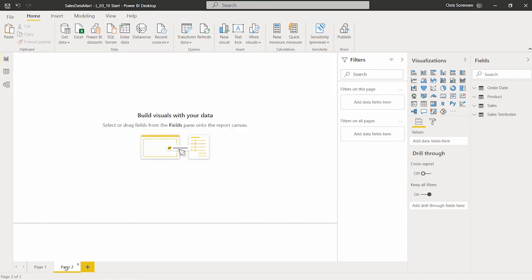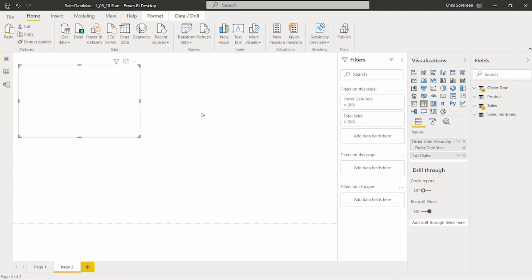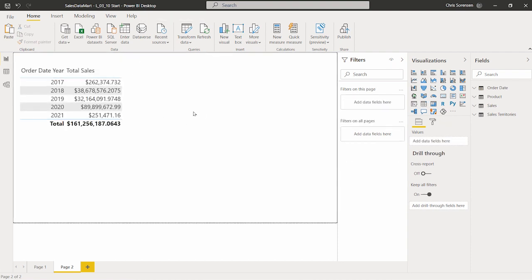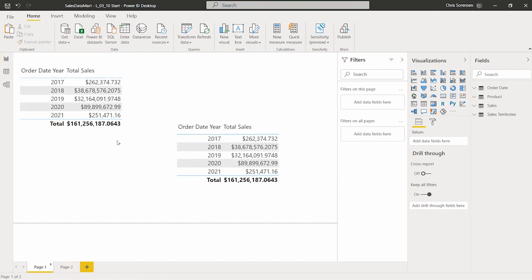I'm also going to go ahead and create a second page and paste the visualization here as well. So now I've got three copies of the exact same visual. Page number 2 has one visual. Page number 1 has two of the visuals here. Okay, so let's start at the very top here.